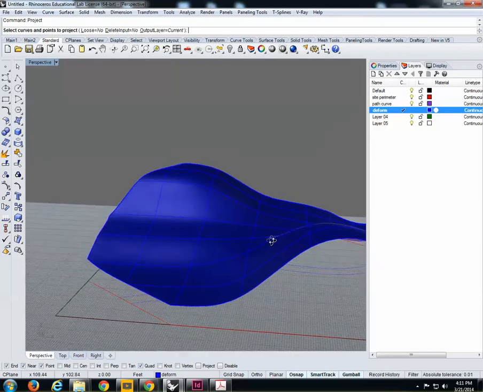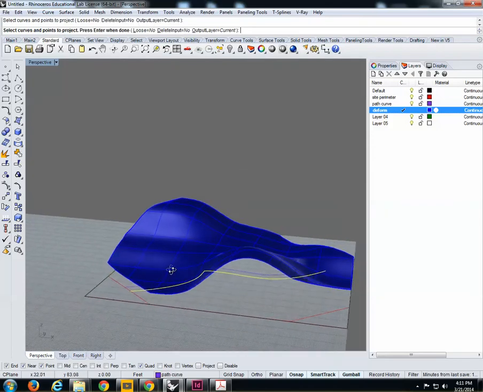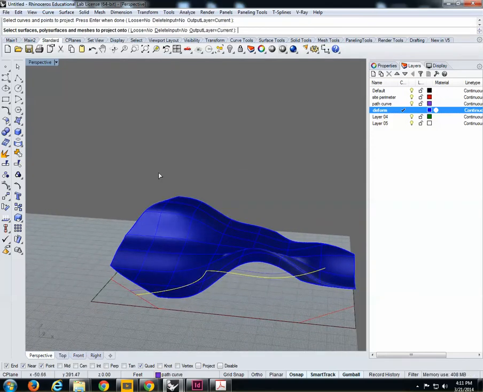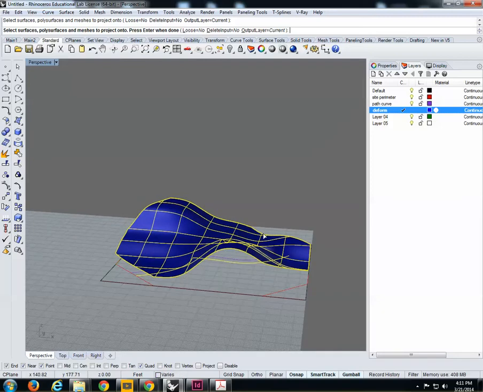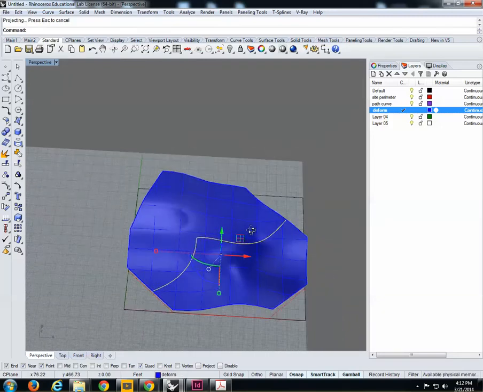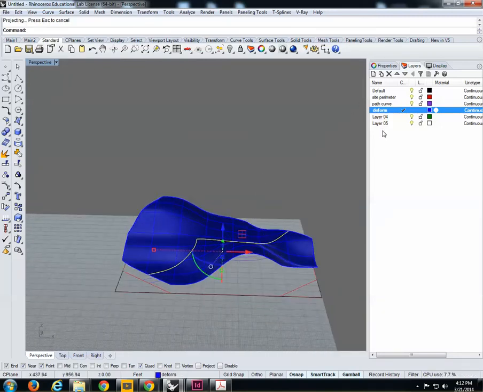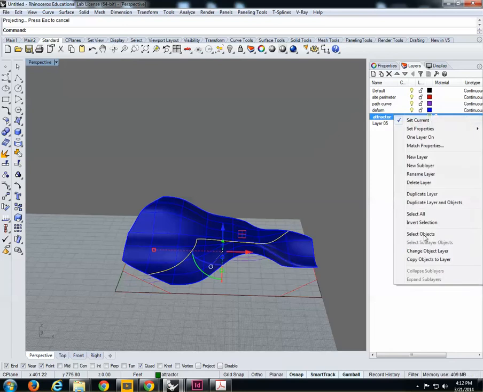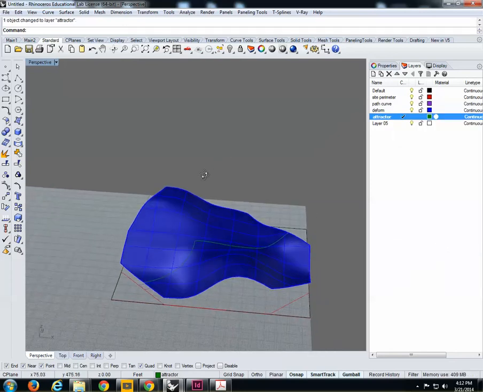And I will only select one of the curves. So just this one. Enter. And then I will select my surface. Enter. And here I get my attractor curve. Right away I will go here, click in the new layer, write down attractor, right click and change object layer.